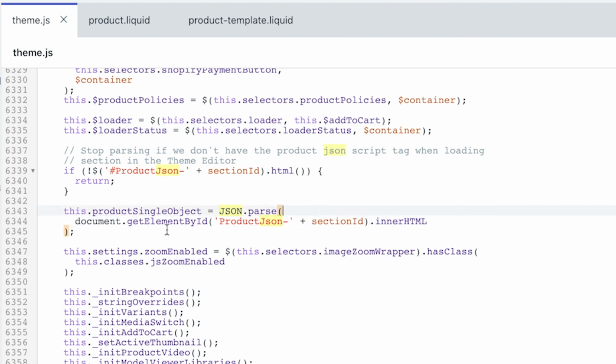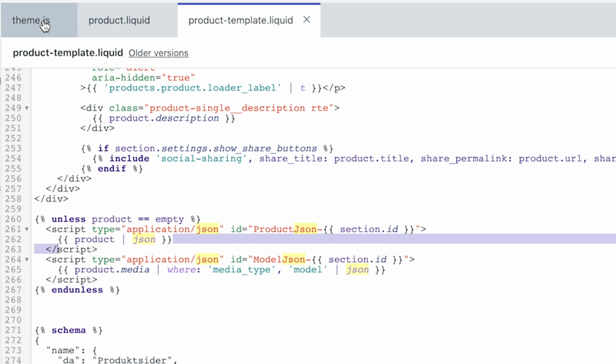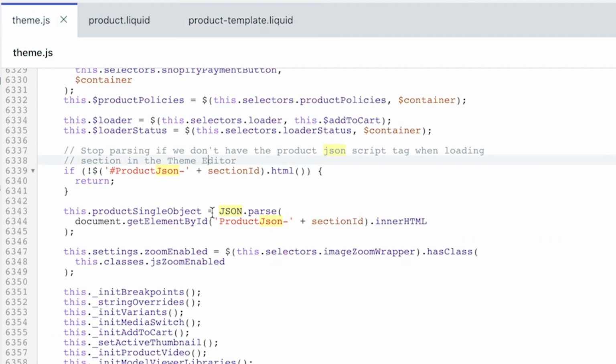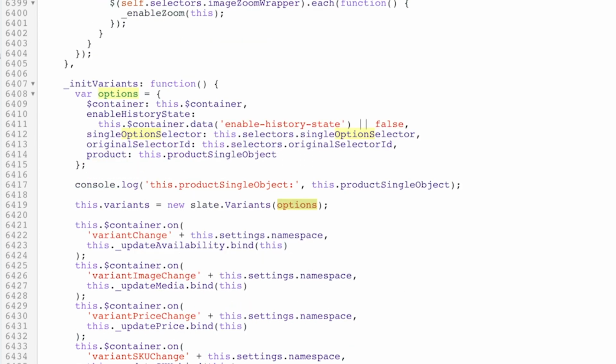So when the page loads, it looks for this particular script tag with the ID of product JSON, the section ID, and it grabs that product JSON. Then it has all the data it needs to perform those calculations. So if we search this again, we can see that it then becomes the product on this options container. And then we can see that this options container is going to be passed into slate.variance.